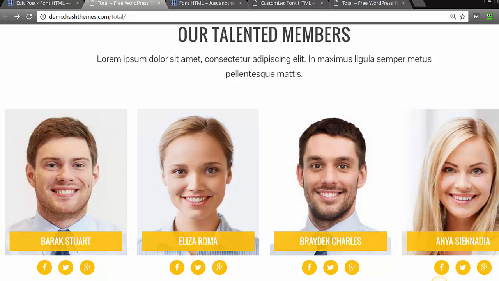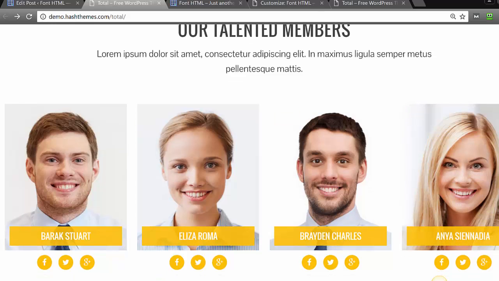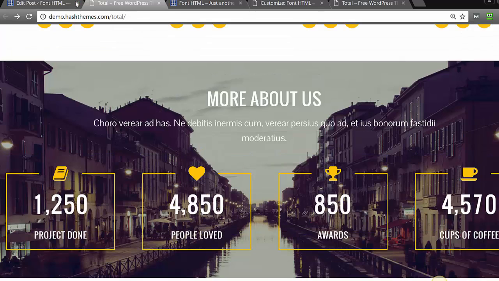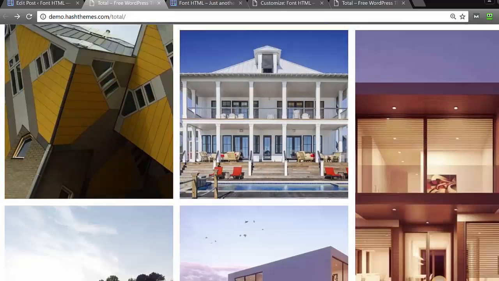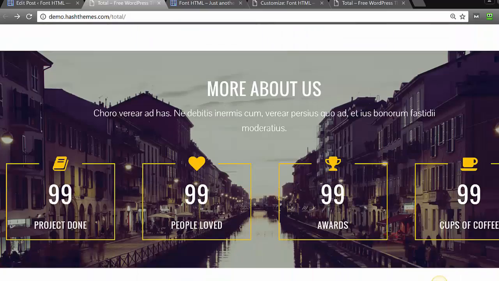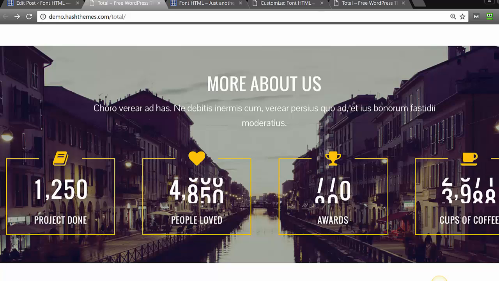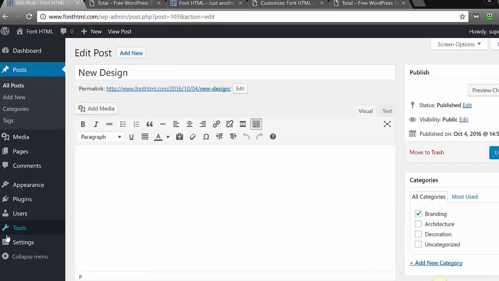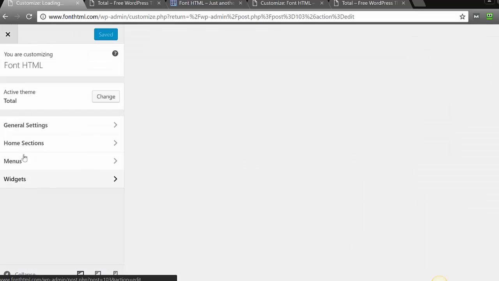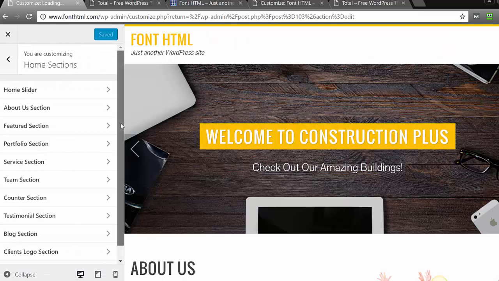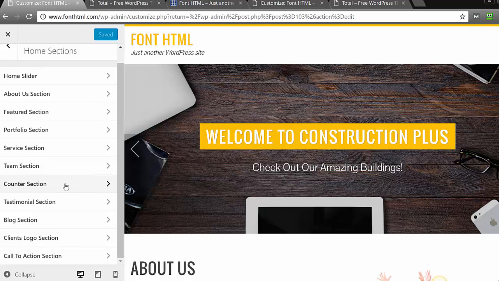And next on our list is the More About Us section. So if I remembered correctly, when I refreshed this page, it showed me some amazing counters that were counting up. Let's see if we can see that again. Right, I think that's really awesome. Right, the power of WordPress. So if I go back again to Appearance and Customize, we can pretty much see the counter section.